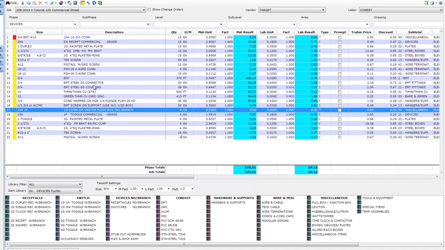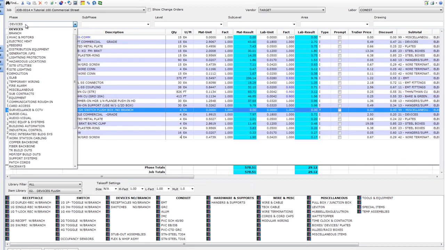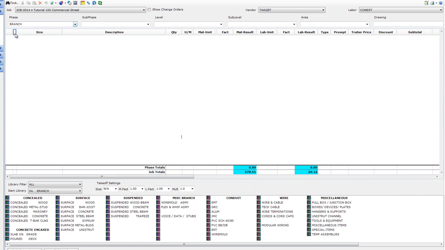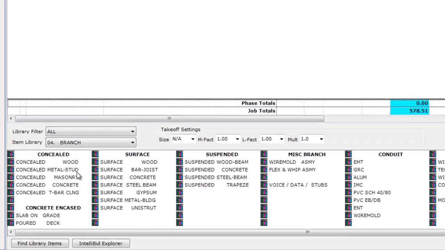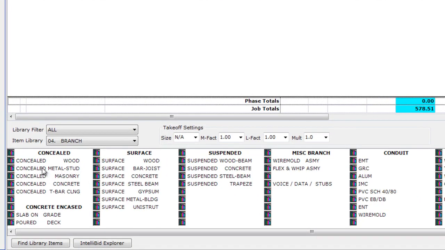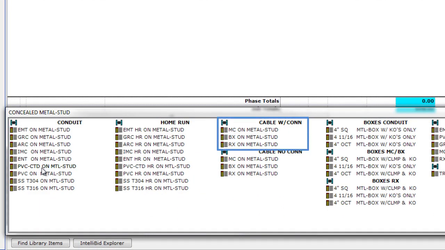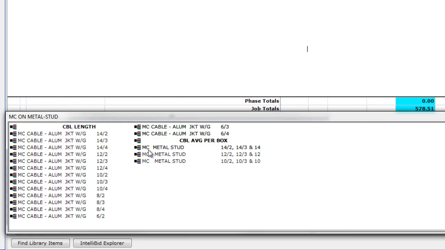So I go to my phase and branch. You can see down here at the bottom the library has switched to branch. So I'm going to pick the concealed metal stud catalog, and I'm going to use this assembly MC on metal stud. We'll use 12-2 wire with ground.